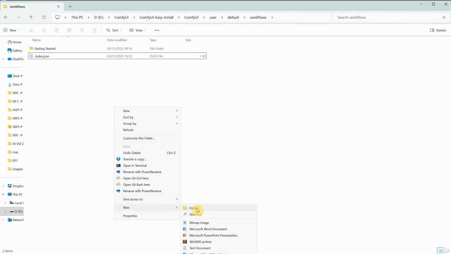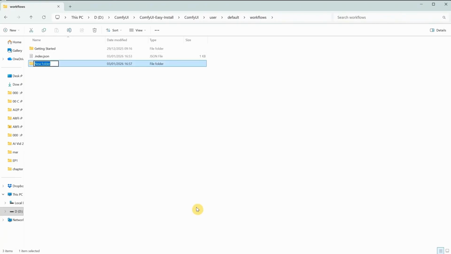When you create your own folders and organize your workflows, I suggest naming them in a way that makes sense. You can name them by base model, like SDXL workflows or Flux workflows, or by function, like text-to-image workflows, in-painting workflows, or video workflows. Choose whatever makes the most sense to you, but organizing your workflows early will save you a lot of time later.